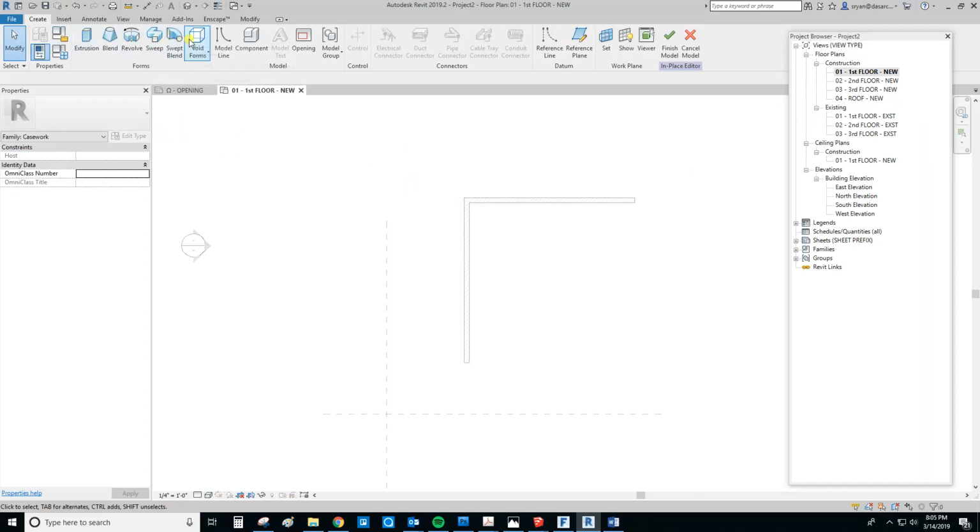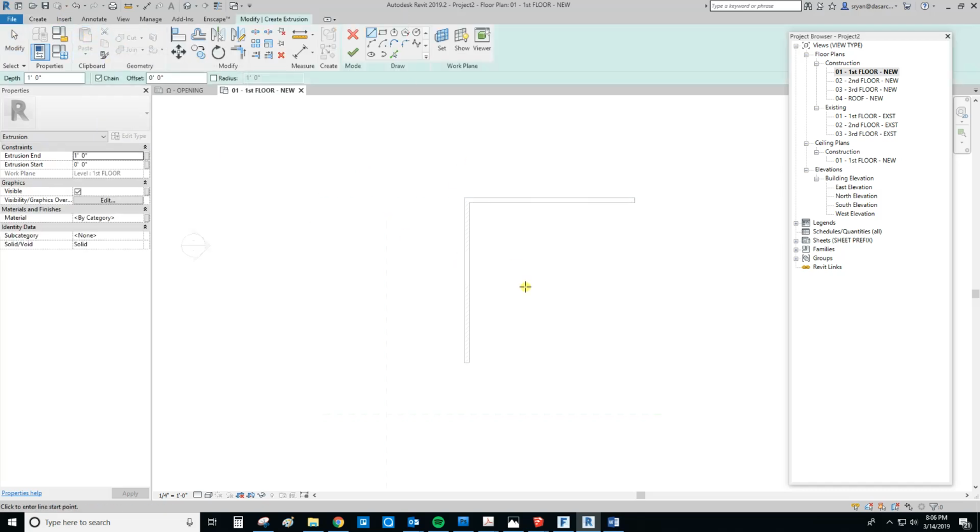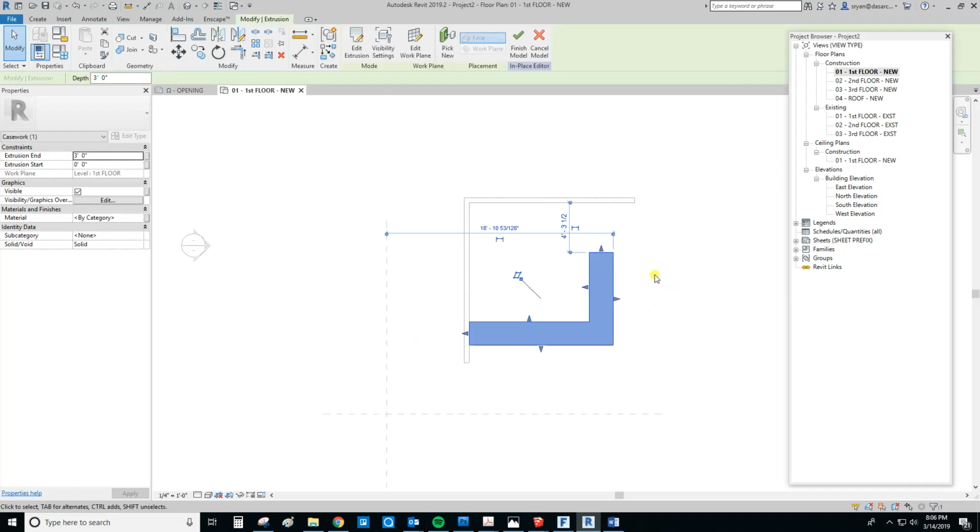So you see over here, we have this variety of tools to create geometry within this model in place component. Let's just start out with an extrusion. It's probably the easiest one. We are on the work plane first floor, and we're going to start that extrusion at 0 feet, and then we want to go up to 3 feet. So we'll just start in here, and I'm just going to draw some kind of bar. Make sure that's 2 feet. That looks pretty good. Let's finish that.